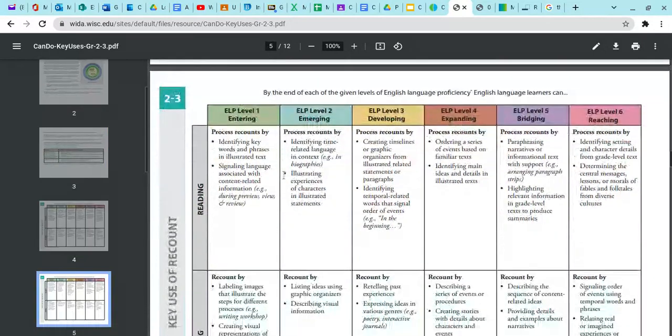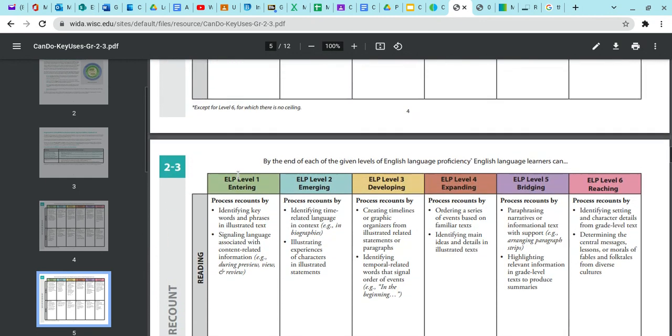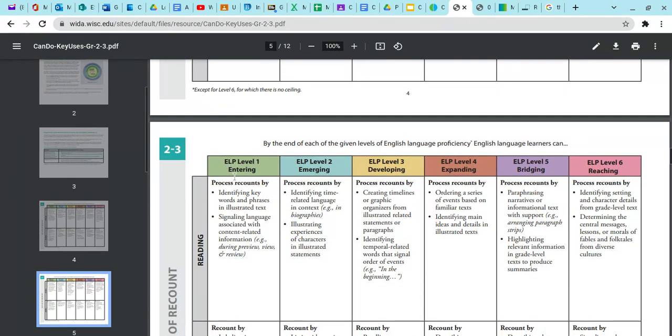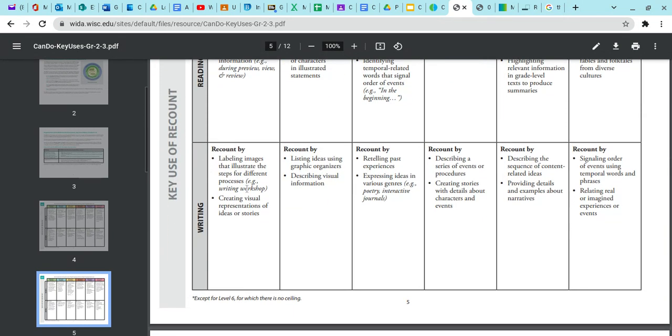And how are they being asked to recount? They're being asked to do so via writing. Okay, and for the purpose of this video, our fictional student is a newcomer with a proficiency level of 1.0, a level 1. And so they could be expected to recount via writing by labeling images that illustrate the steps for different processes and creating visual representations of stories.